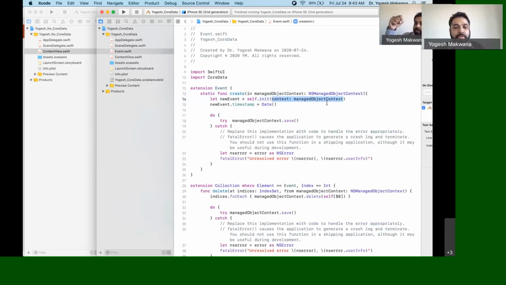Core Data works with a context, a managed object context. So all your Core Data functionality is residing within this context. You're saying that this new object is getting created within this context. And then once that new object is created, you add a timestamp to it, which is the date at the moment when this code gets executed. And then you save it.